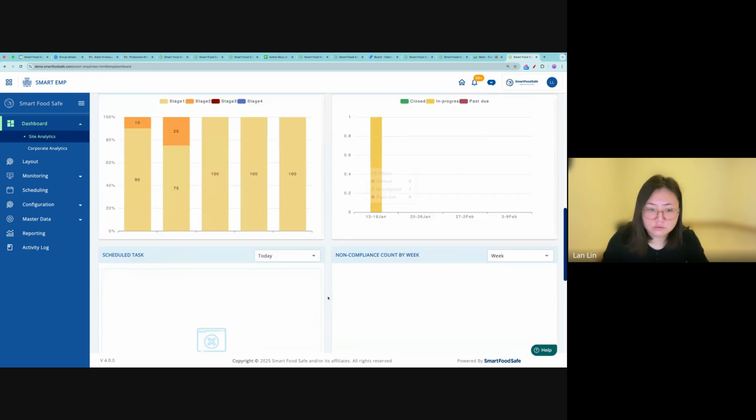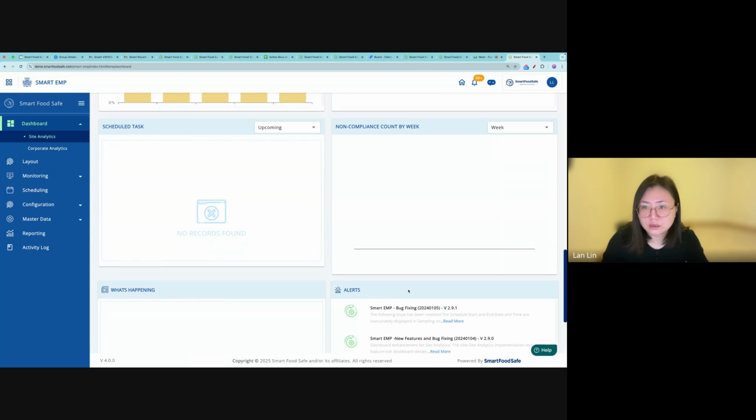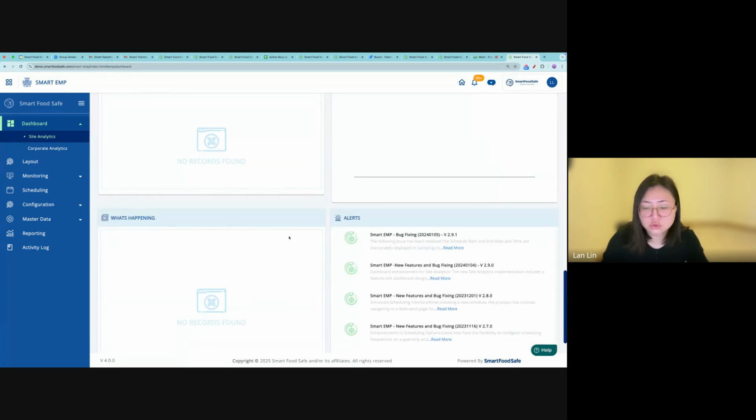And you have the non-conformance data. Scheduled task is just any sampling schedules assigned to you. And the non-compliance count by week, and this too needs to be updated. They're all dated. That's it about the dashboard.